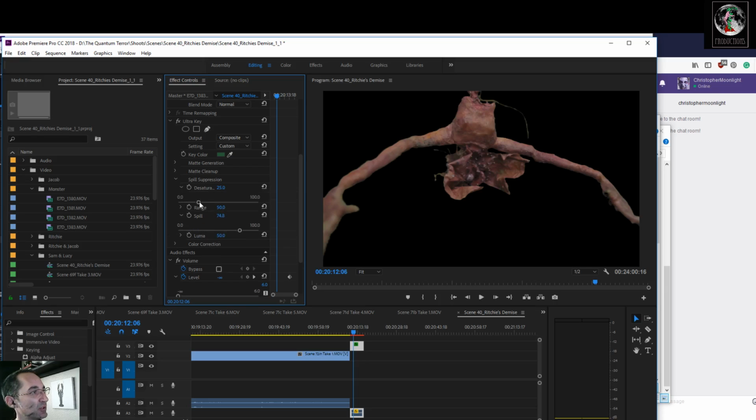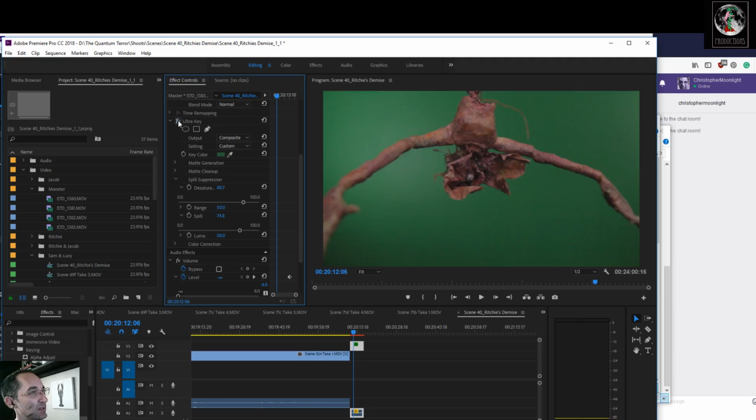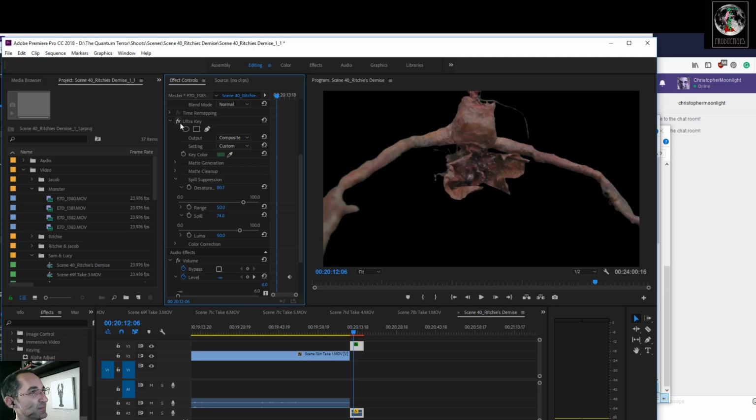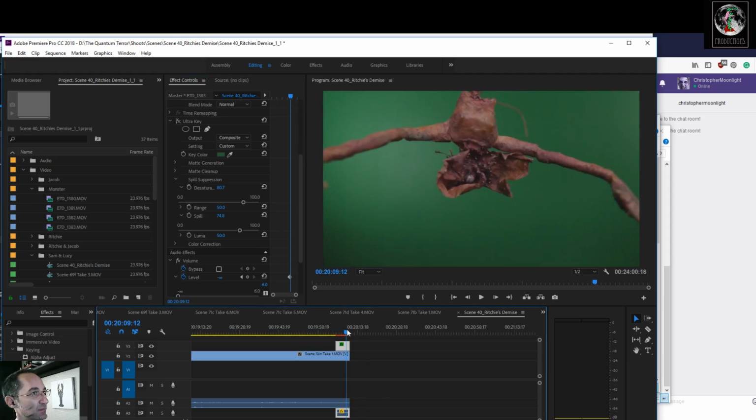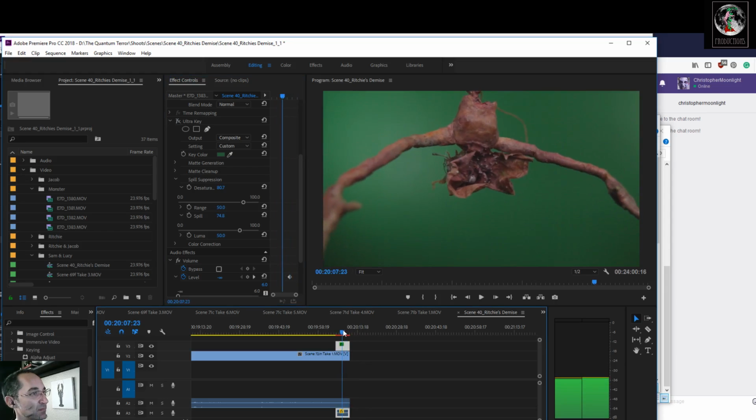I don't see it making too much of a difference. Desaturation. Okay. So what are we losing here? We're losing a lot of detail. Let's see how it looks over the other footage. Oops. Turn it back on.